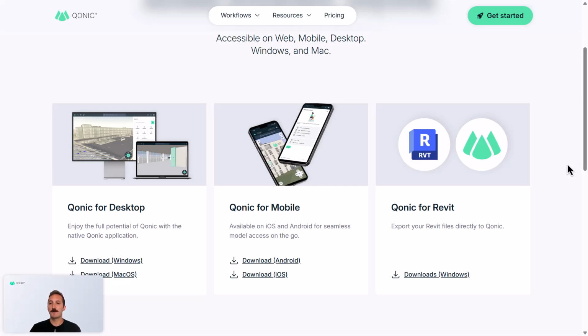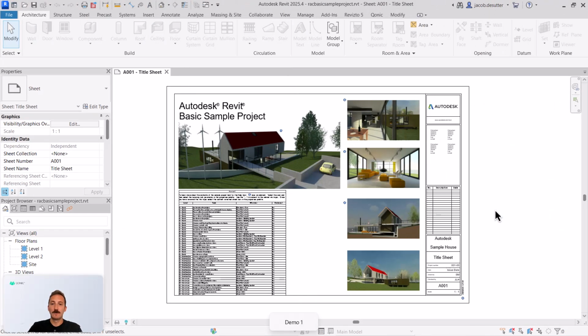To have this bidirectional link between Qonic and Revit, you would need the Qonic plugin for Revit, which can be found on our downloads page on the website. Once you've installed the plugin, you can simply open a model in Revit, send that to Qonic and send it straight back to Revit after making some changes in Qonic. So let me show that.